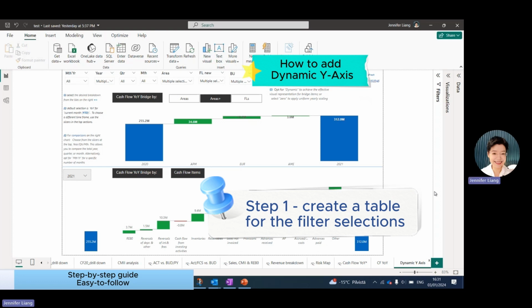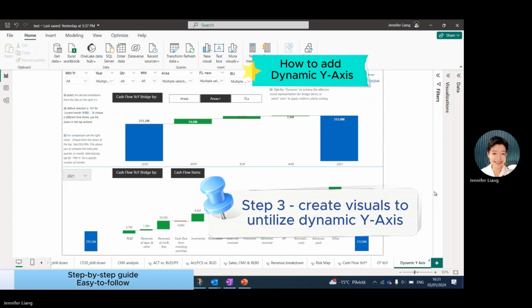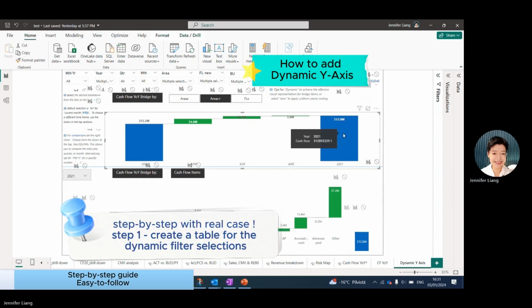The second step would be to create a calculated measure to allow the end user to choose between the dynamic, 0, and other selections in the first table created. Then the third step would be to do the visualization. Let's step in. I will put this dynamic y-axis to the chart on top.